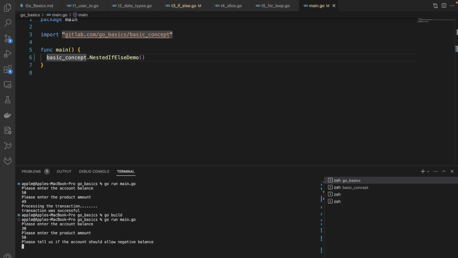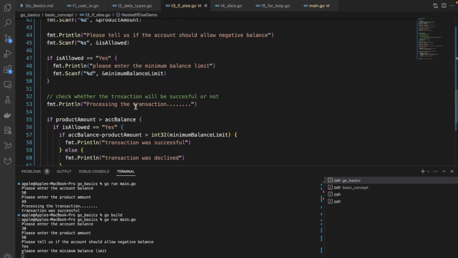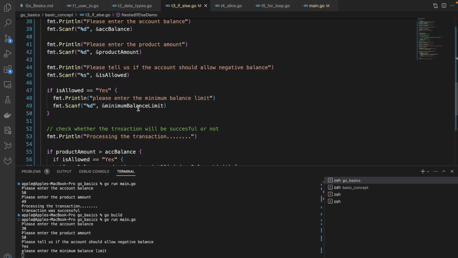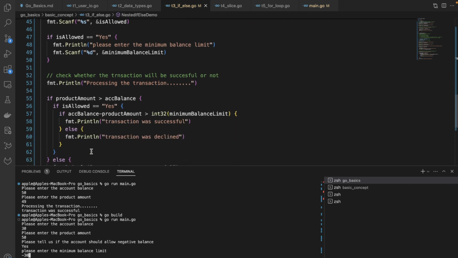Please tell us if the account balance should allow negative balance. I want to say yes. Please enter the minimum balance limit. Okay, now that condition has become true. Which condition? This one. If is allowed is equals to yes, and this prompt you can see it was printed. Now let's see if I add the minimum balance as minus 30. Okay, and transaction was successful. Why? Because it was minus 30 and the difference was around minus 20.